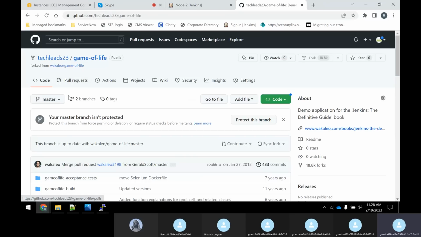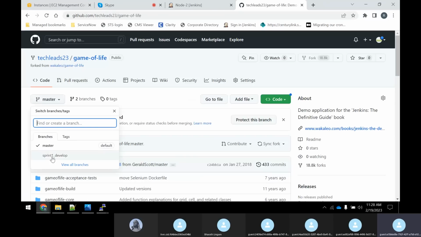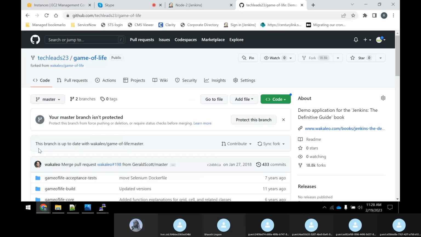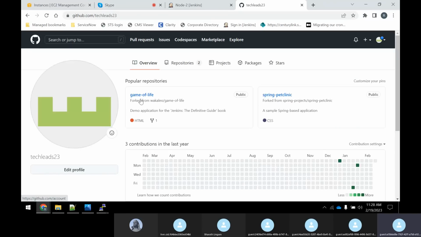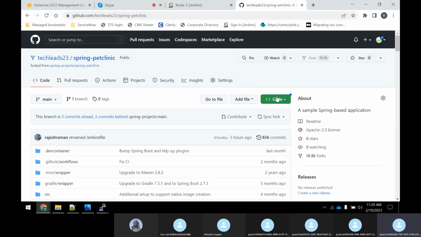So here, in Game of Life, the master branch is there, and I had created one more branch, sprint one underscore develop, because while explaining the day build or night build, I had explained this concept. So watch all those previous videos, and you'll get to know everything. Now, I will go with the Spring Pet Clinic project. This is the project which I'll be building, and I'll be writing a declarative pipeline for this, right? And I will do all those activities in the code itself.